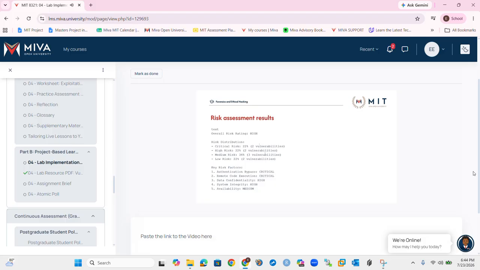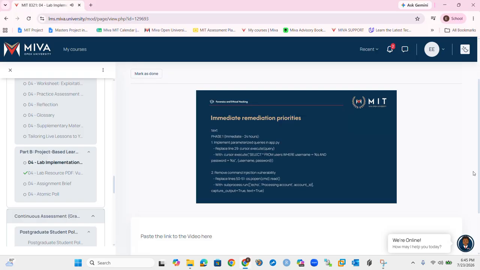So this will be the risk distribution. Critical risk will be 22%, high risk will be 22%, medium 34%, and low risk will be 22%. The key risk factors: if you're able to bypass authentication, that's going to be critical. If you're able to perform remote code execution, that will be critical. If sensitive data is being stolen, then that will be high. If system integrity is compromised, it will be high. And if system availability is tampered with, then that will be medium.